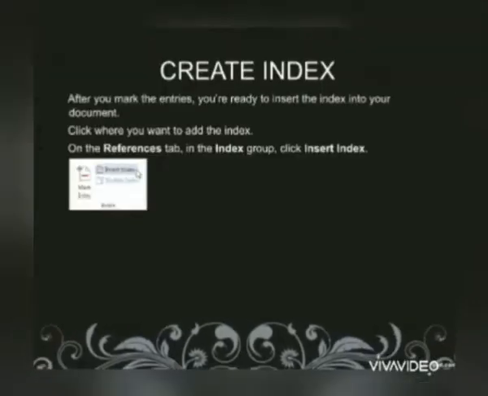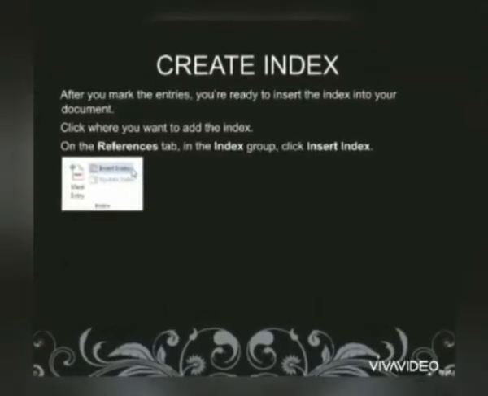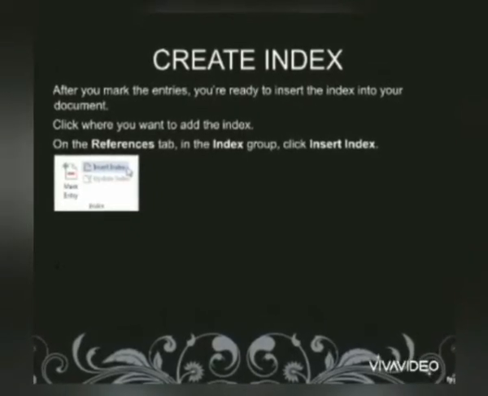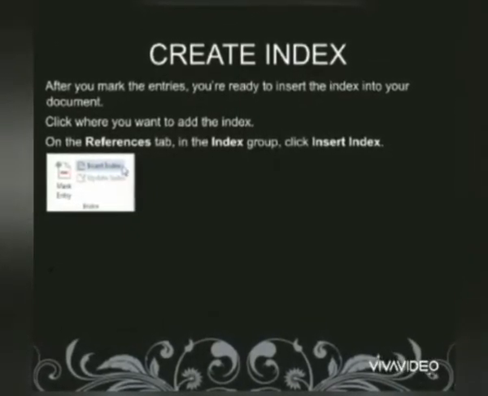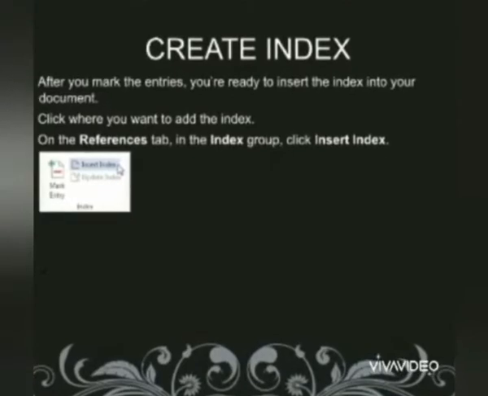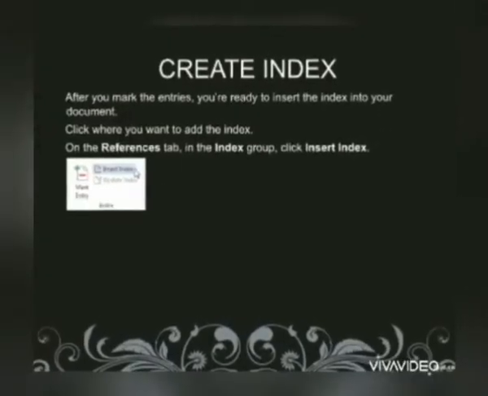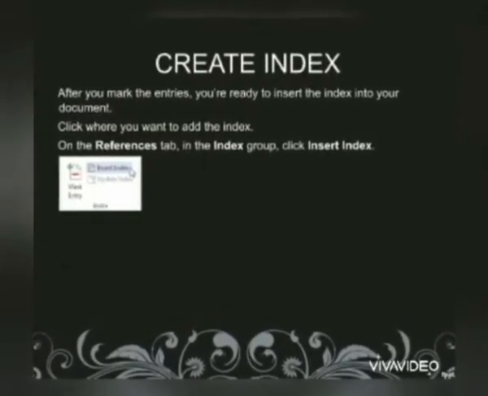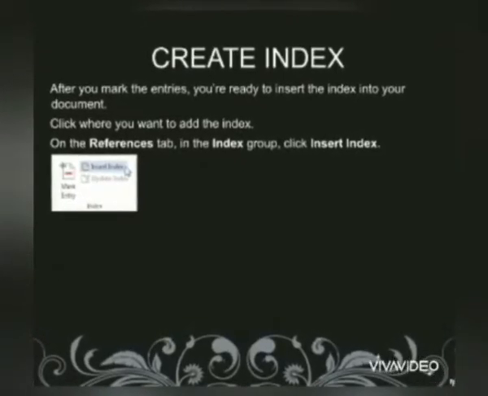Create index. After you mark the entries, you are ready to insert the index into your document. Click where you want to add the index. On the References tab in the Index group, click Insert Index.